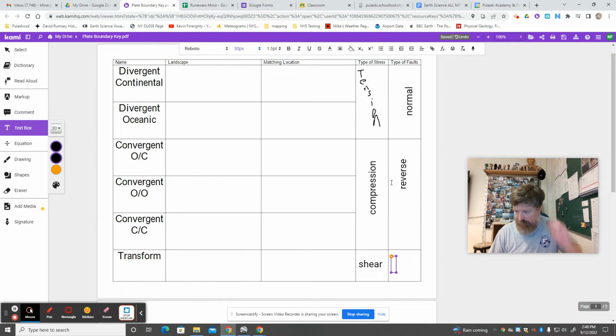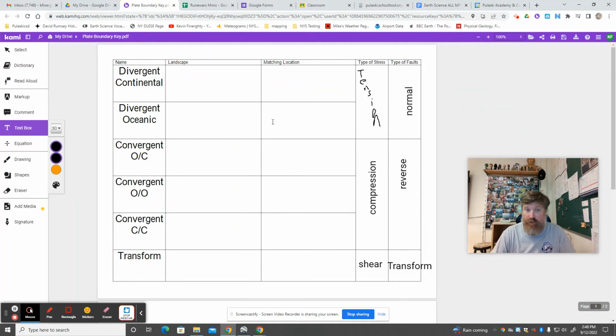And when these happen, it's called transform, the biggest word for the smallest box. Sorry about that. Use a smaller font. And that's going to be, again, where they slide past each other. So that'd be the types of faults that we would expect to find. Now, those will be inherent in all the drawings we do for all of these and all the chatting we do about all these. But we'll get a little bit more specific on those before the unit is up.